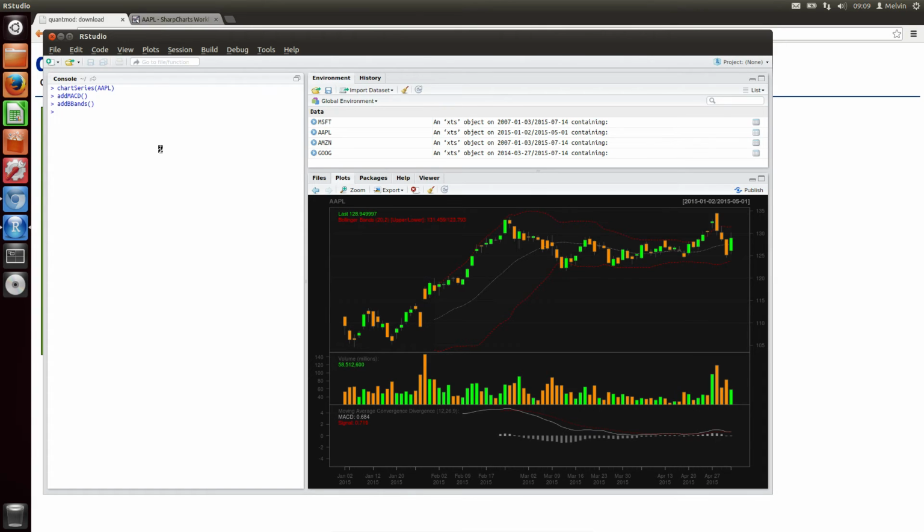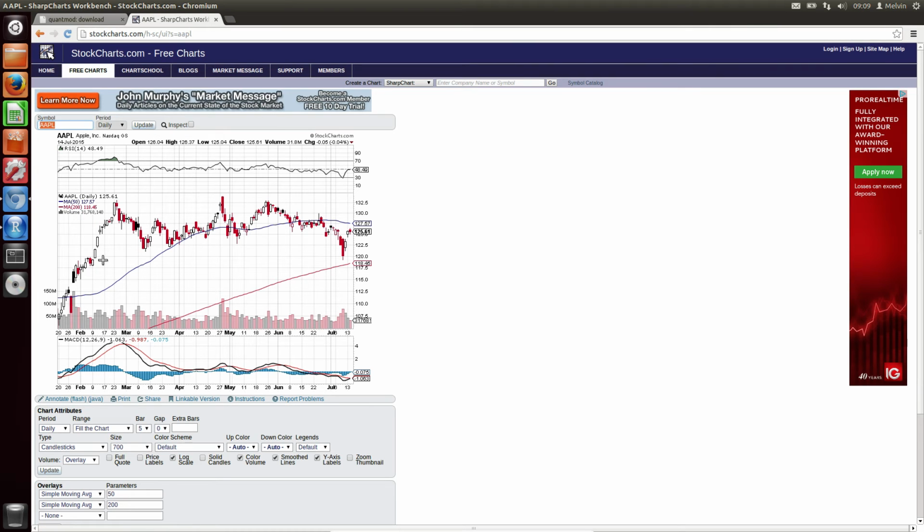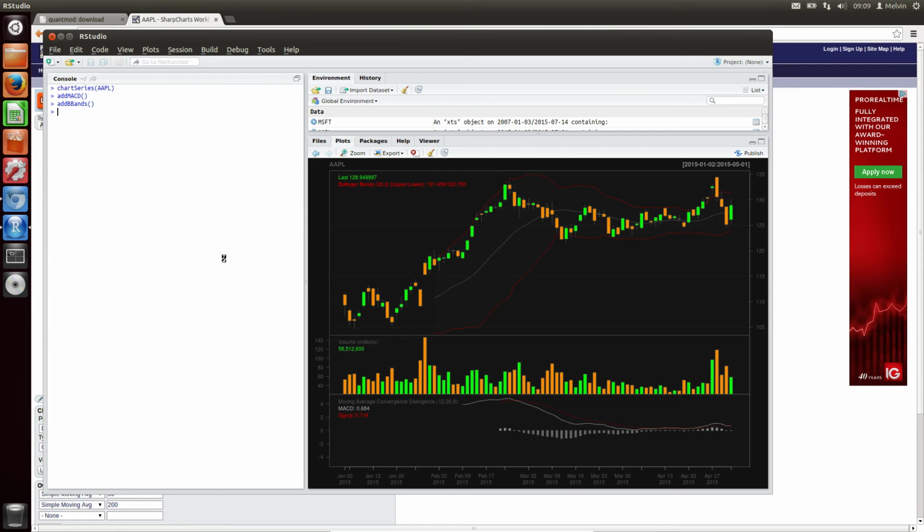Also, if you did not like the current theme, you could change that as well. So let's say, for example, you wanted to visualize the chart in quant mode so that it looks similar to any one of your favorite charting packages. Like in this particular instance, if you wanted it to look similar to the stockcharts.com package, it's fairly easy to do that. You can provide the required parameters here.